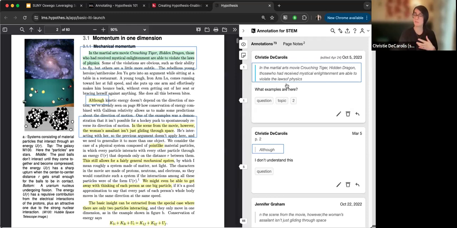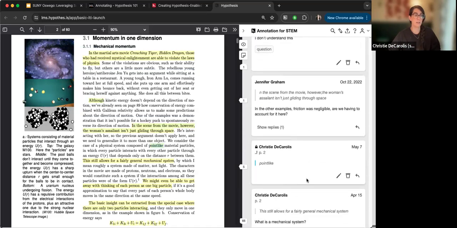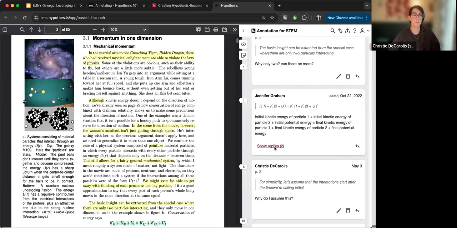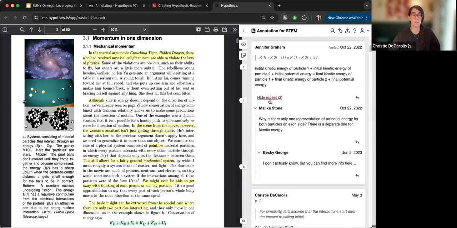Or if I'm asking the students a question, they can see what I'm referencing in the text. You also may notice that some of these annotations have the ability to show replies. So when I click on the show reply option, it expands into a threaded discussion. And that threaded discussion allows students to have a specific conversation around a specific piece of text.